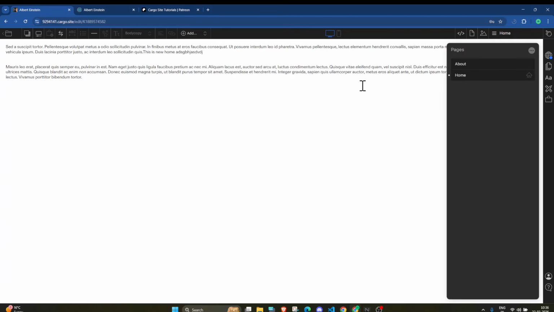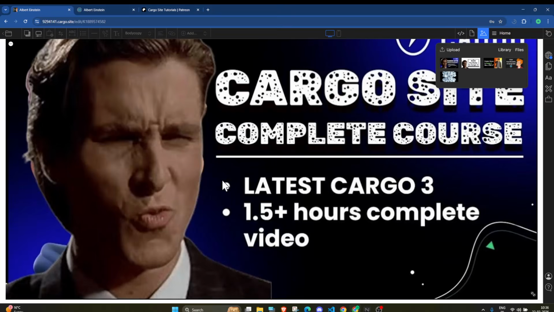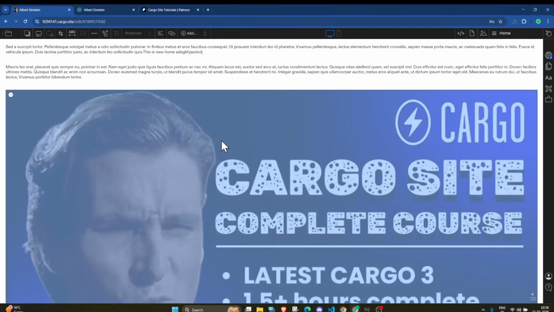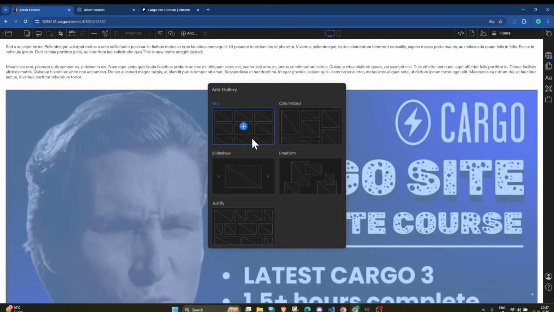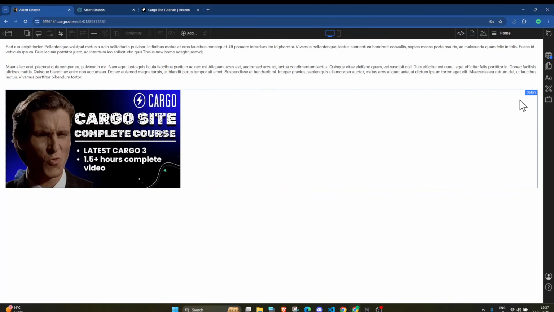Here you can simply add the images by dragging them like this. And if you want to add a gallery, simply select the images and then you can add a gallery. Here you will see several options, and you can choose the grid layout like this. Once you choose the grid layout, you will see different options. If you do not see the options, simply click on the gallery.